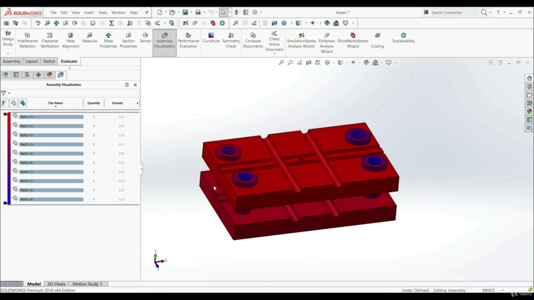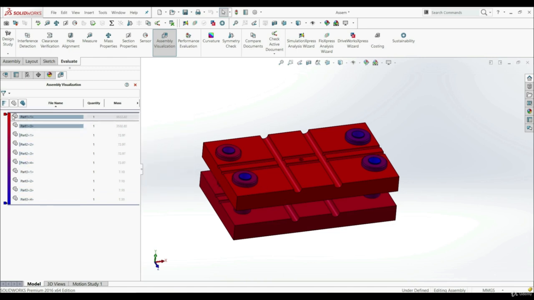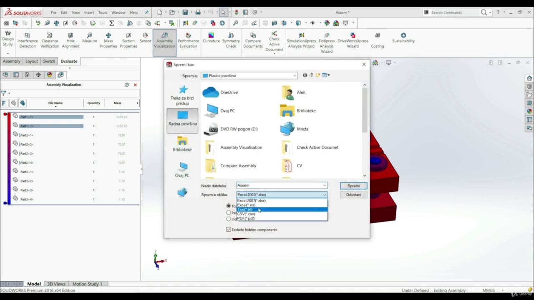So now as you see, SOLIDWORKS applies colors to the components based on the value of the property you are sorting by. If we go to mass, now we see the heaviest, the red one, to the least heavy, the blue one, this one. As well, you can save the list information in a separate file with Save As, for instance to Excel, text, PDF, and so on.